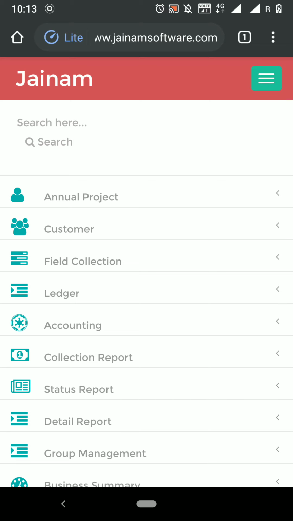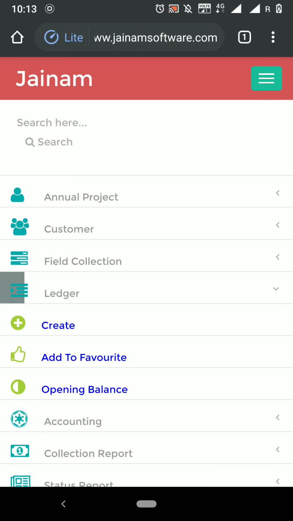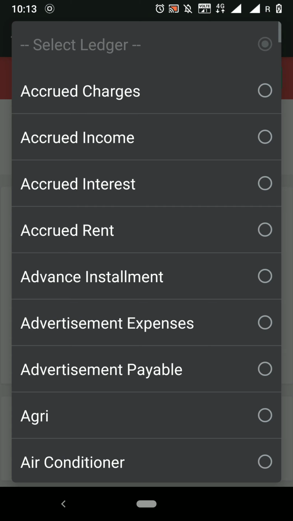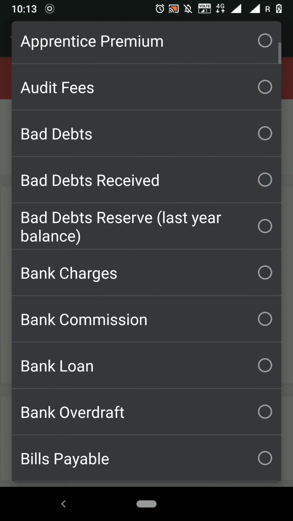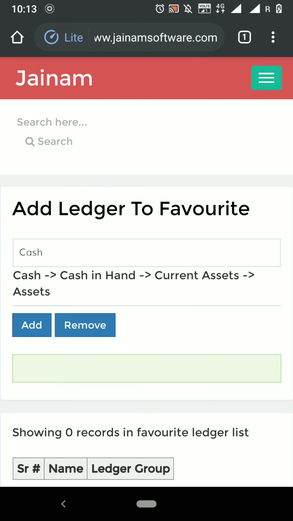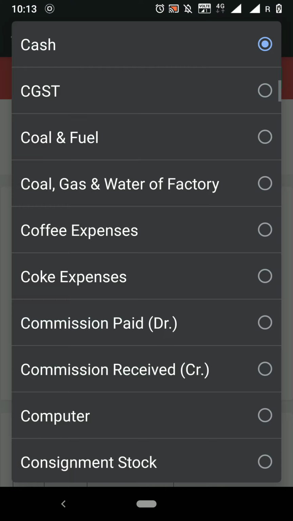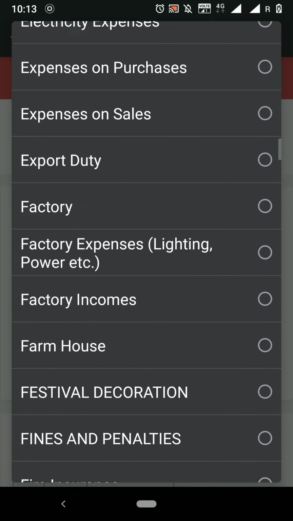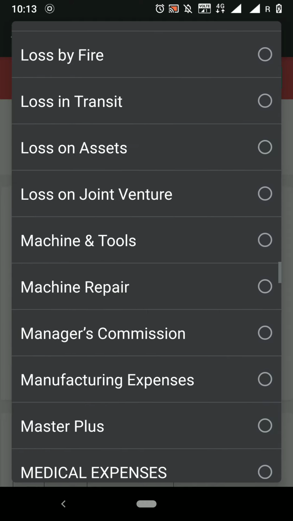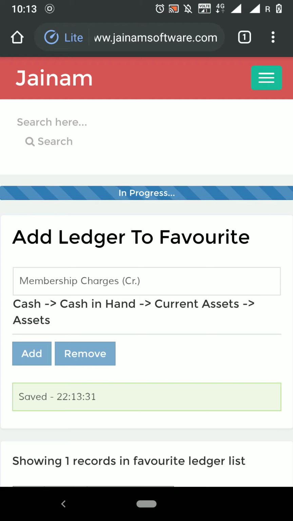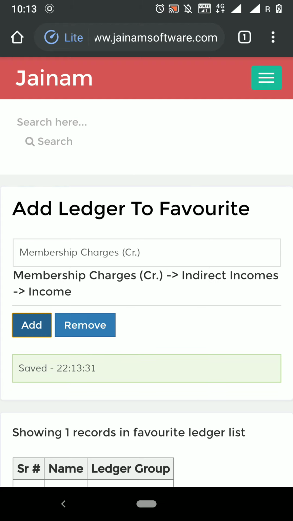So to add the provision of membership fee, we need to add ledgers actually. In Jainam Software, there are by default 400 ledgers provided. We can just select a few ledgers from here. So the first ledger I'm going to select is, let's say, cash. In fact, the bank ledger will not be provided, so you can create that ledger. We'll create it here. Then membership fees will be under M, so that is the membership charges. So we have added membership charges.